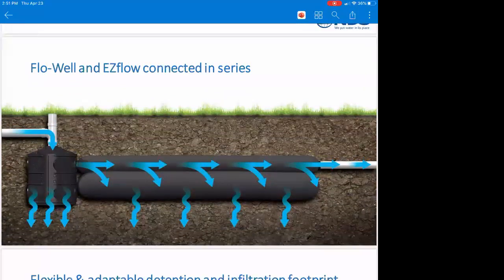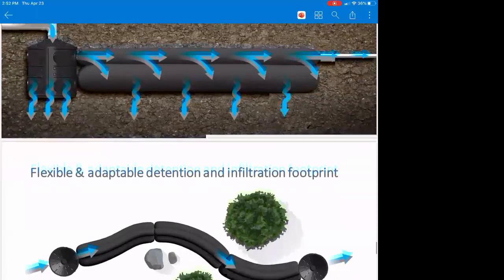So EasyFlow and FlowWells are connected in a series. Typically on the left of the screen, where you can't see, would be a downspout. The water will make its way into the FlowWell. Any overflow that the FlowWell can't handle will then make its way through that top pipe and out into the EasyFlow, and then eventually makes its way to the 4-inch pipe, which will typically be hooked up to some sort of an outlet at the end as an overflow.